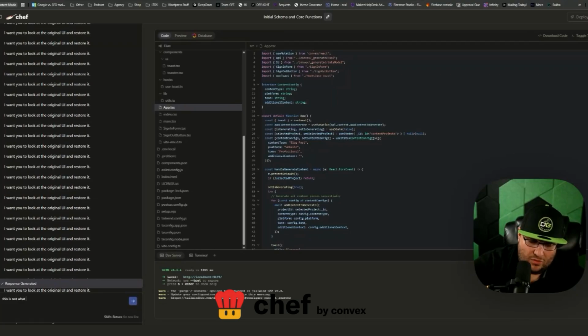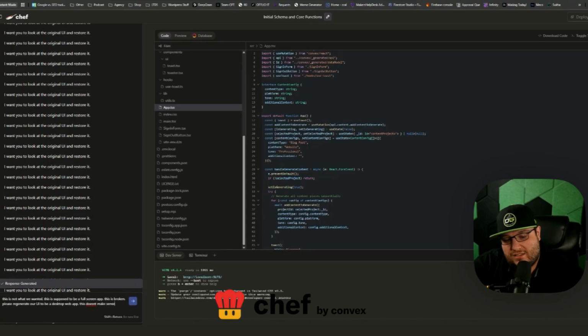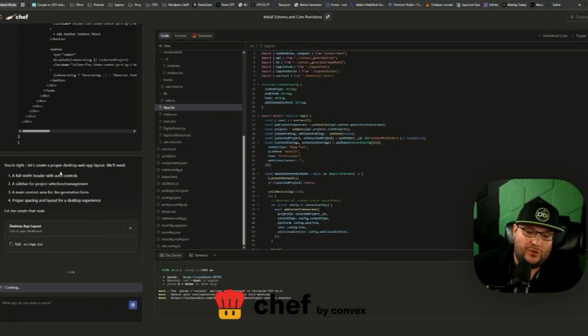This is not what we wanted. This is supposed to be a full screen app. This is broken. Please regenerate our app to be a desktop web app. This doesn't make sense. I'm not sure what you were smoking or trying to cook with this. Okay, you're right. Let's create a proper desktop app.